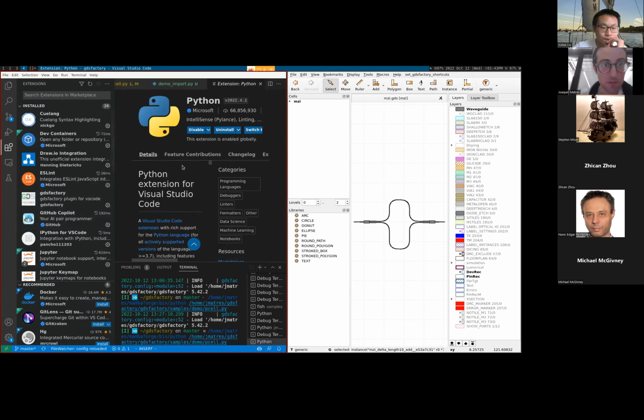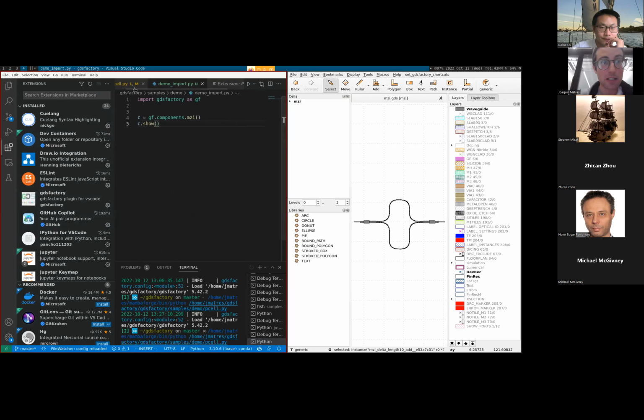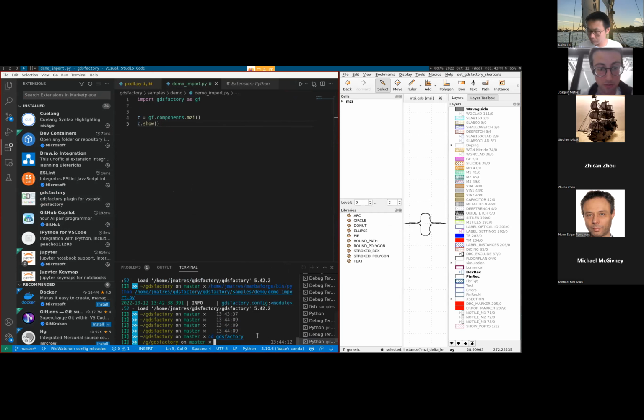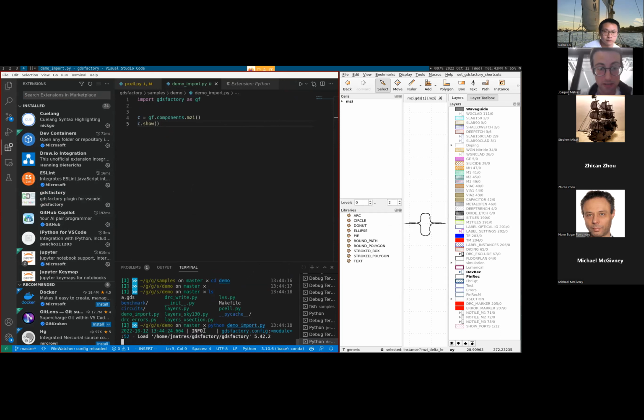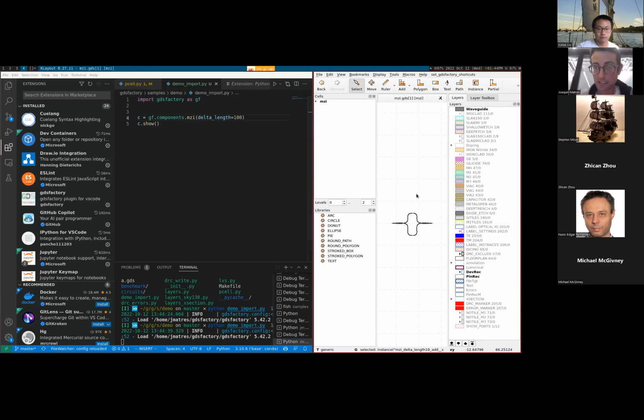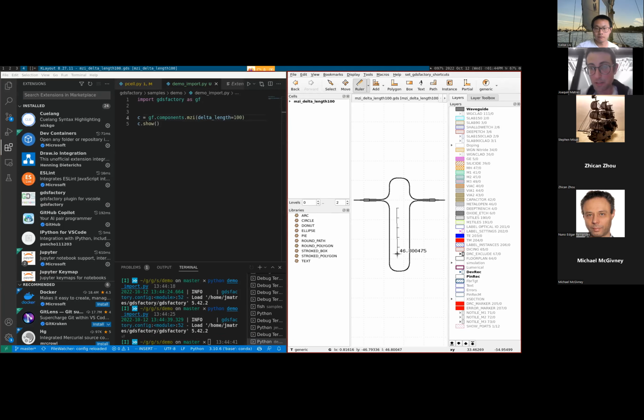If you install this, once you're in a Python environment, you will see display. But if you don't have it, you will also have on the samples a way to run. So you can do Python demo import, so you can run from here. If your Python is the correct Anaconda environment, for example, I do delta length equals 100, I can run it, and you will see it will show 100 unbalanced here.